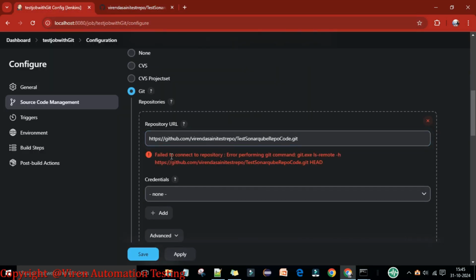Now we will get the error "failed to connect to the repository," and you will get this the first time you integrate Git with Jenkins. Now how to resolve this error? To resolve this error, we will go to the dashboard. So I'll click on this dashboard.